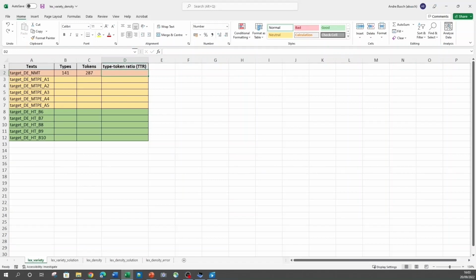As we've learned earlier in our presentation, the type token ratio is calculated by dividing the number of types by the number of tokens. So we just divide this cell by this cell, and as you can see, the type token ratio of the NMT output is 0.491 and so on. Actually, we don't need this many decimal places, so we can just reduce them to about 3 in order to get a better overview.